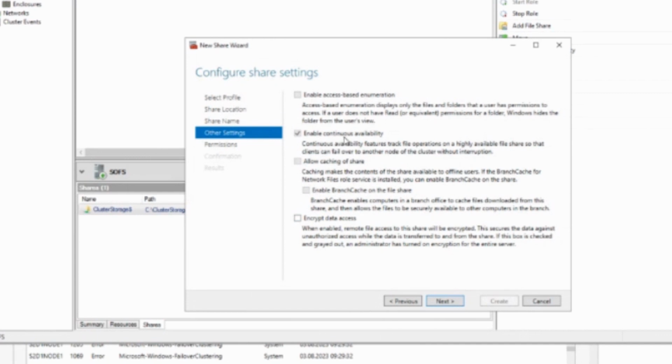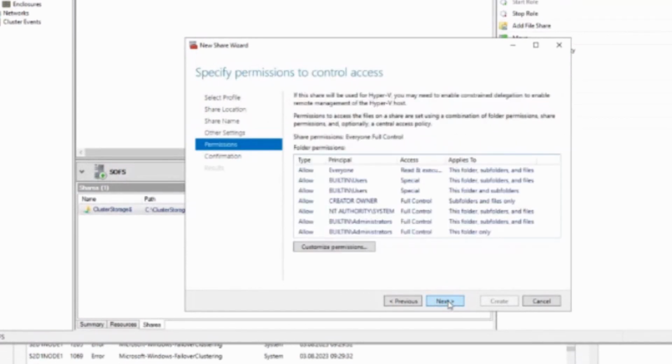And this is very important because we want to have a share that is highly available and has continuous availability enabled. So if one node fails, the other node can take over and also take the handles, the open files, the logs, and the user profile disks can still be used on the other node. So there is like a failover of the share. So we want that.